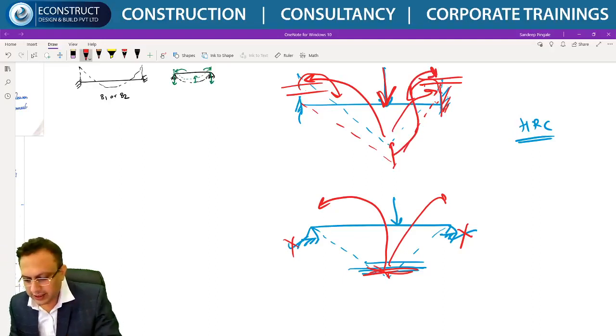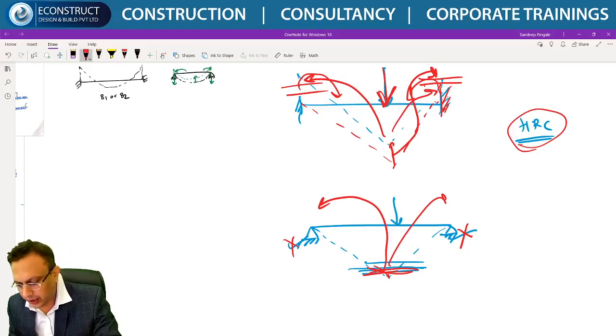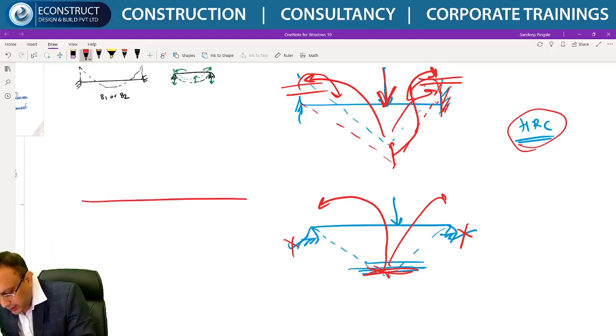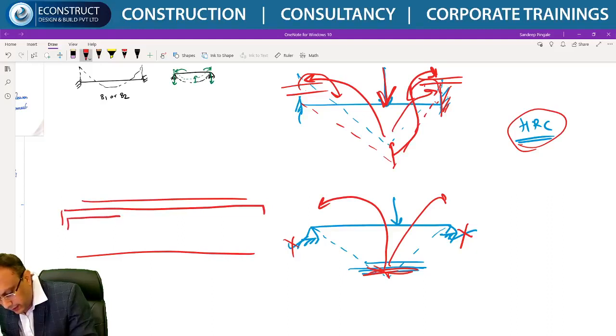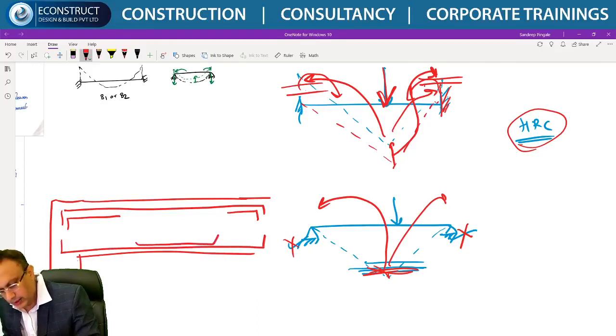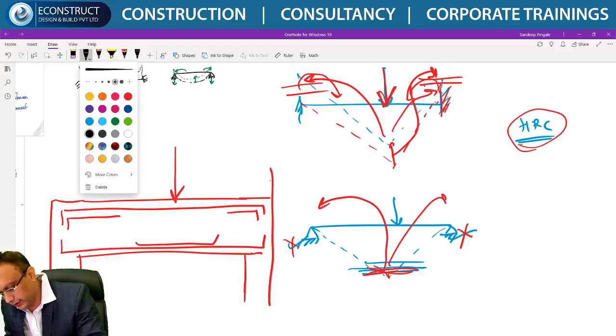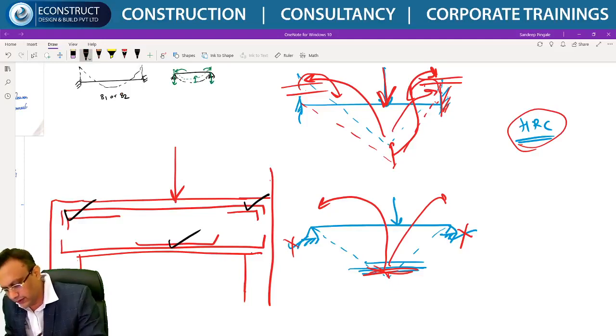So what the HRC committee is saying intellectually is, let's say you have such a case, you give the extra top steel like this, and you give the bottom steel also like this, because there is a vertical point load here. This is one of the key elements, so you design for this also and you design for this also.